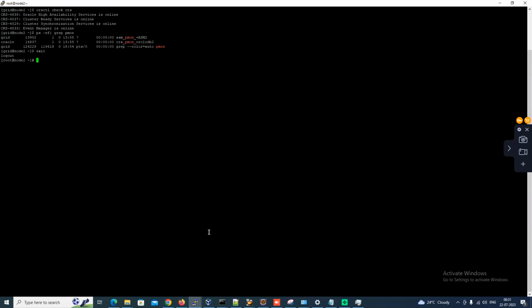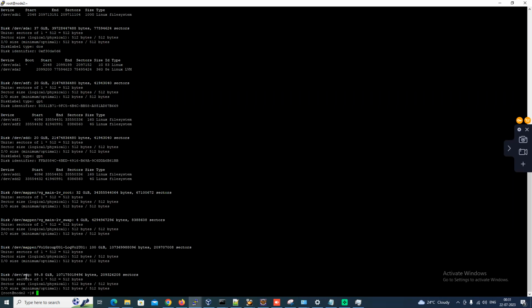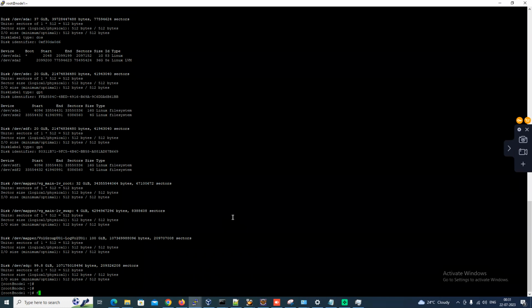Let us see on node 2. fdisk -l, dev sdg. Yeah, it is also visible on node 2 as well. So the next step is to create a partition on it.